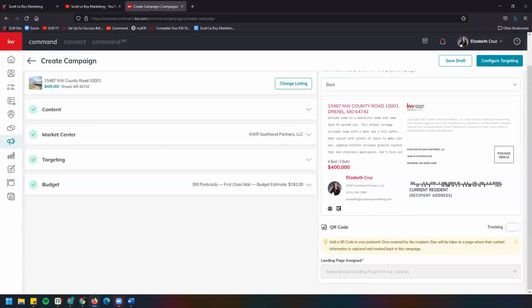And then last on this page, you do have the ability to add a QR code, QR quick response. Now this is auto-generated by the system. So this is not something that you'll be able to create and add yourself, but if you do want one added, you would simply toggle this on. Once scanned by the recipient, they will be taken to a page where their contact information can be captured and tracked back to this campaign.